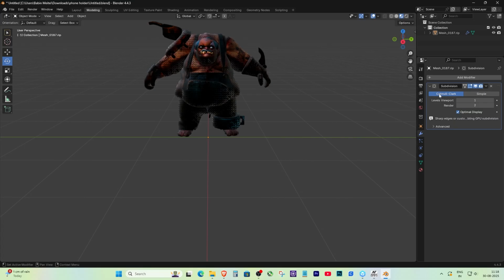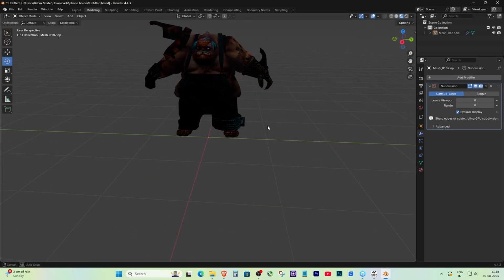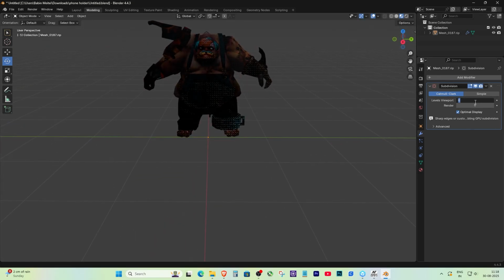This is where the real magic happens. What this does is add more geometry to your model, which smooths out all those blocky low poly areas. You'll notice the model becomes much smoother instantly. I usually keep both the viewport and render levels set to 2 or 3.